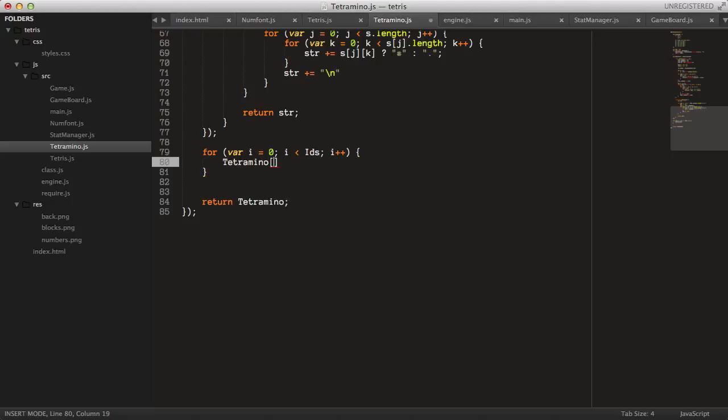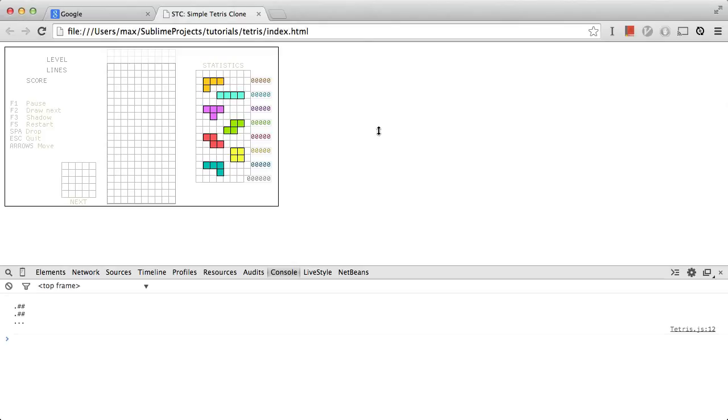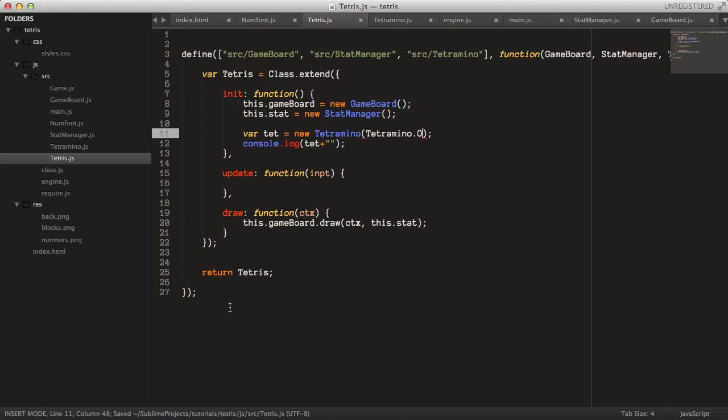Then Tetromino of the IDs at i is equal to the IDs at i, just to make it a bit easier for us. So then we can add, for example, new Tetromino.O, and that should be the exact same thing. Yeah, here we can see the O piece.